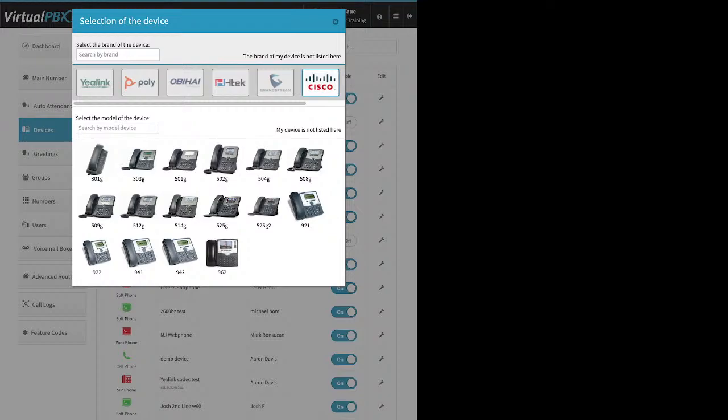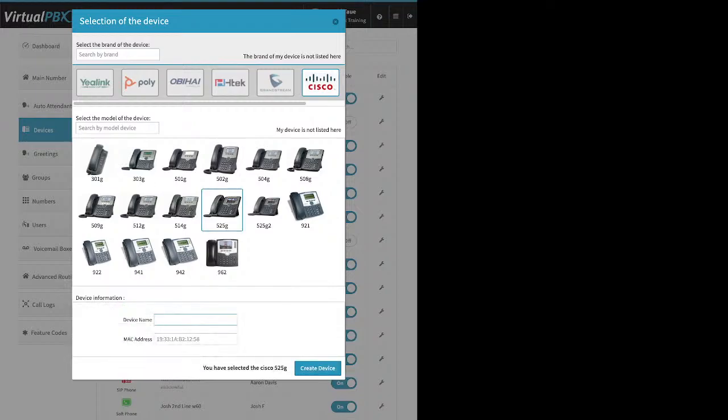From here, though, you need to find the make and model of the phone you want to work with. Then you need to give it a name, like Bob's phone or break room phone, something of that nature, just so you can identify it. And then you need the MAC address. This is on the phone itself, typically a sticker on the back, or if the phone's plugged in, under its status settings or basic settings, usually there's a heading for MAC. It's unique for each phone. And then you click on Create Device.